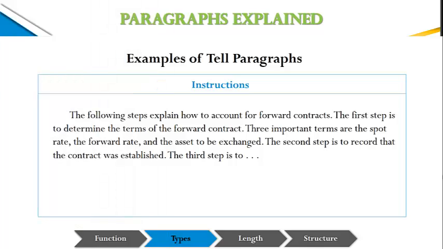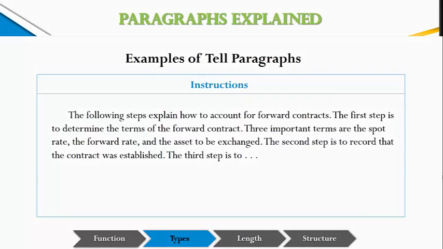Some instructions, like I said before, again, it's just another type of descriptive paragraph. So the following steps explain how to account for forward contracts. The first step is blah, blah, blah.